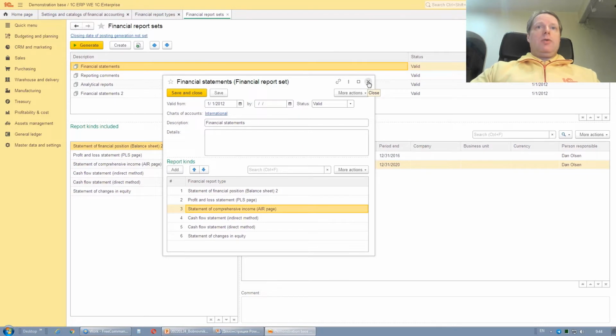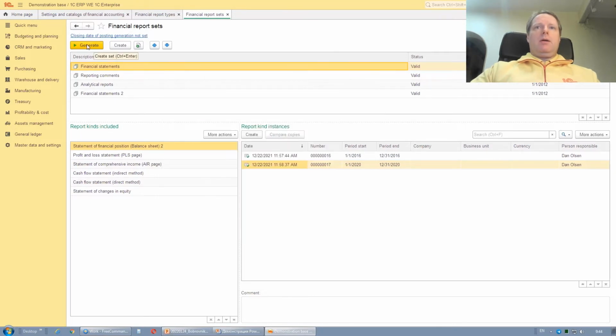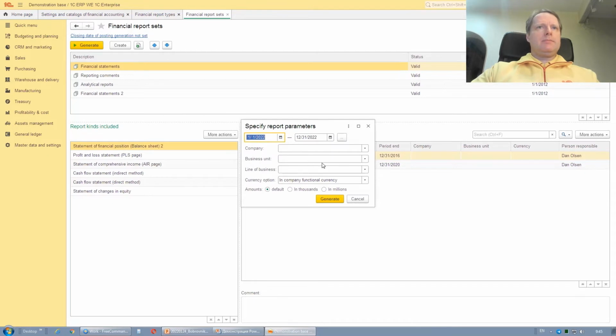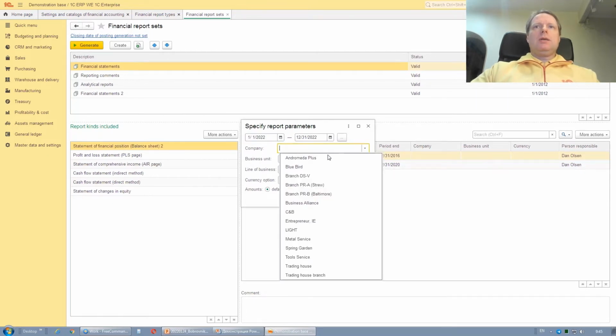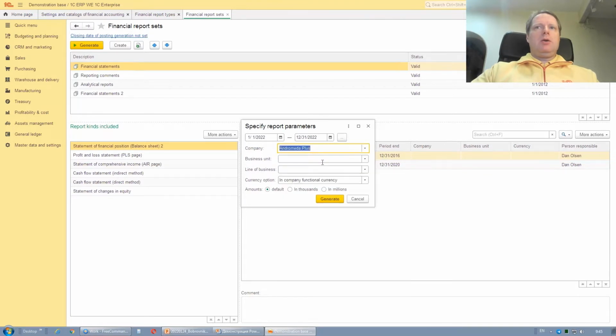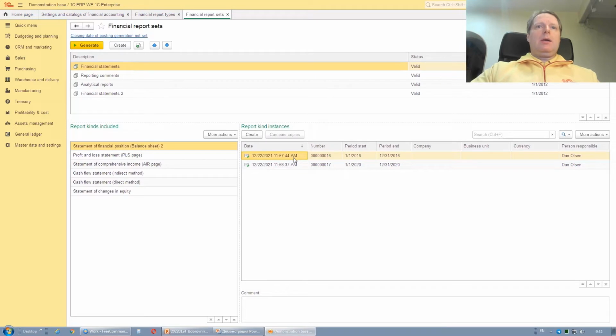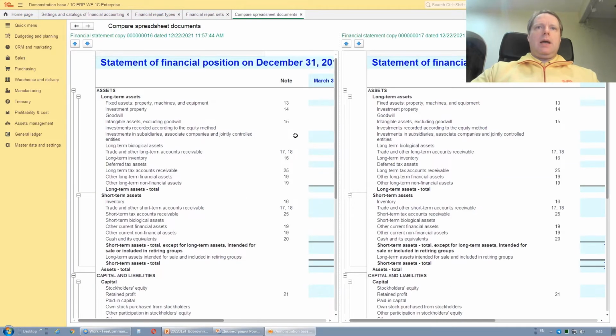Or press the Generate button on the header to create the whole report set. Or maybe press the Create button to get a report instance. Here in the dialog form we have to choose some parameters of the report and generate it. I have made some reports before. Now we can compare the instances of the financial reports. The difference will be highlighted with color.